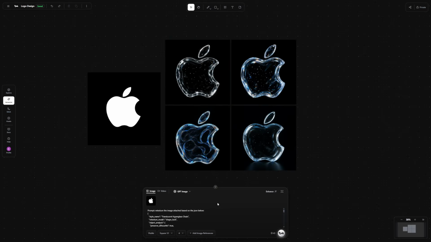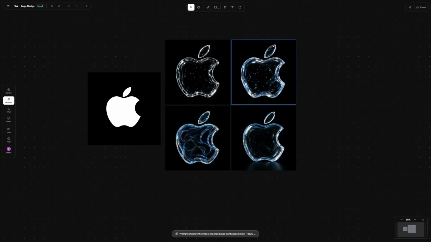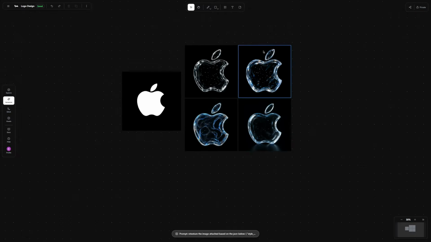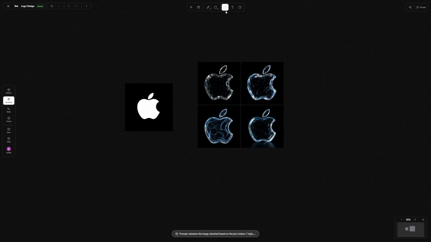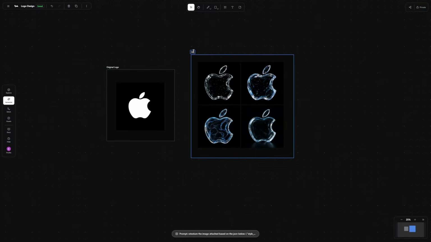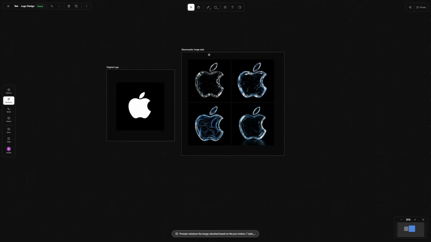So here are the results we got. I think I like this one the best, so I'll use this for the next steps, but for now, let's just organize the canvas a little bit. So I'll move this a bit out of the way, and we can use this. These are frames, which we can use to group different assets. So I'll call this one Original Logo, and I will call this one Glassmorphic Image Style. And now these will be grouped as well.